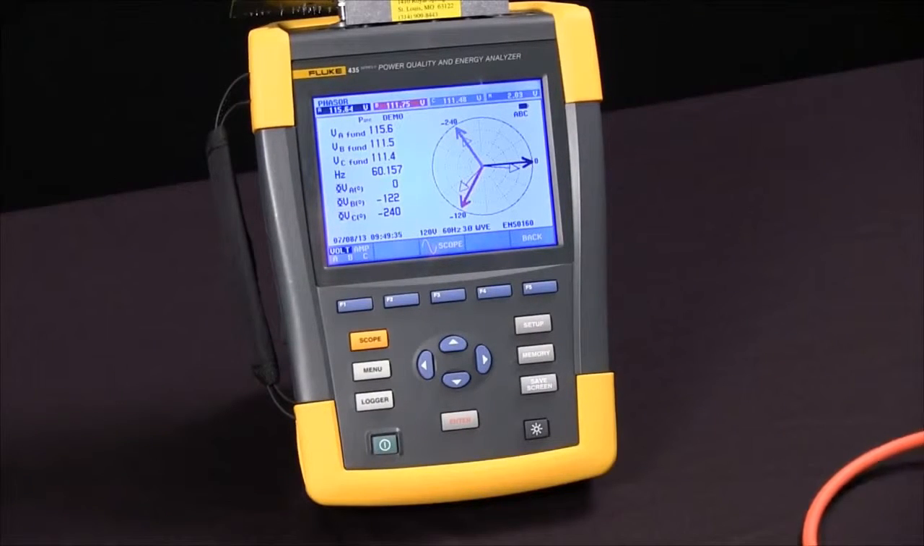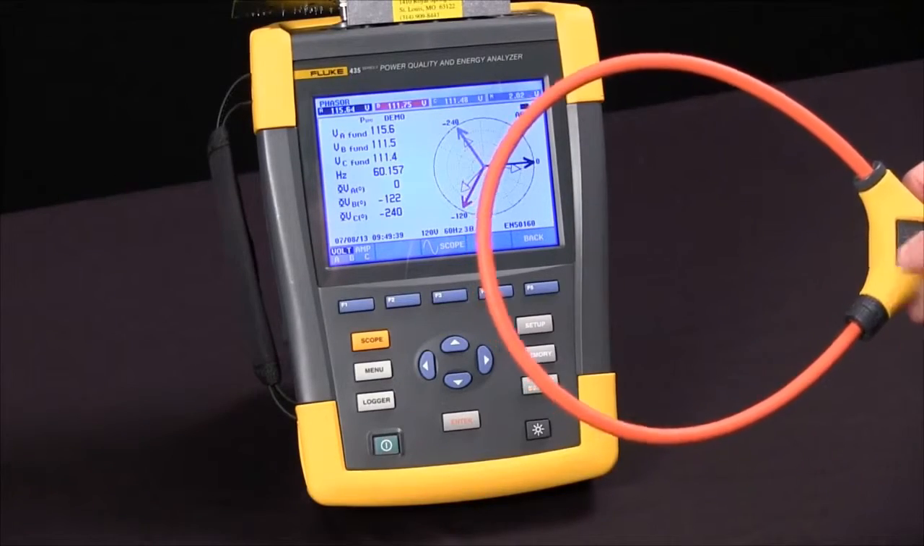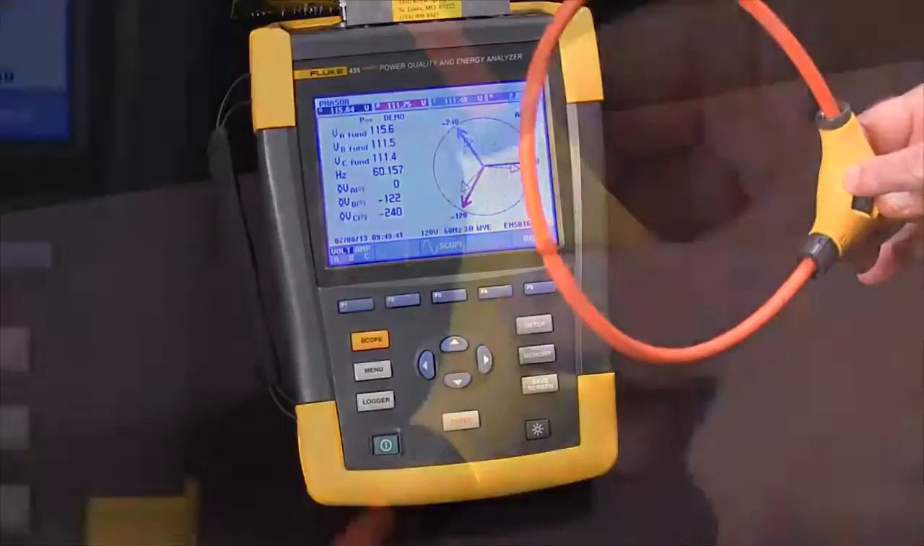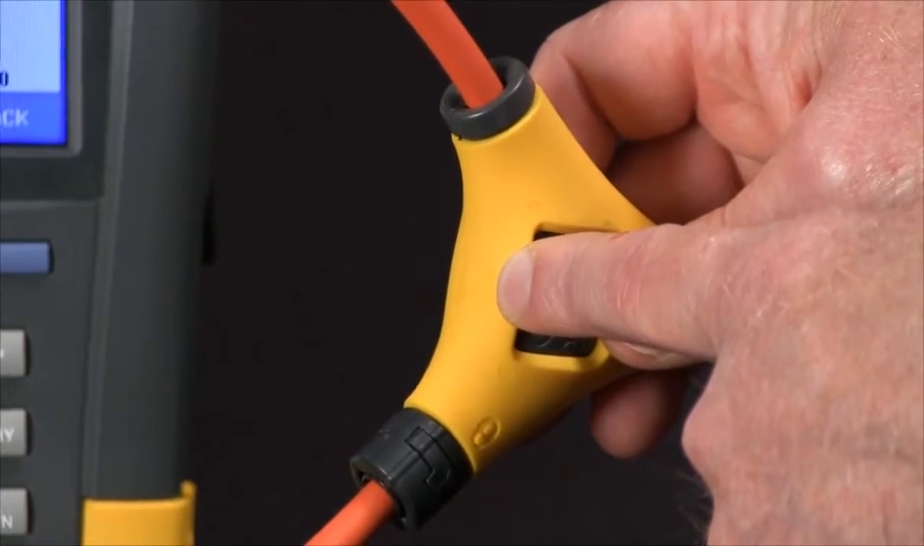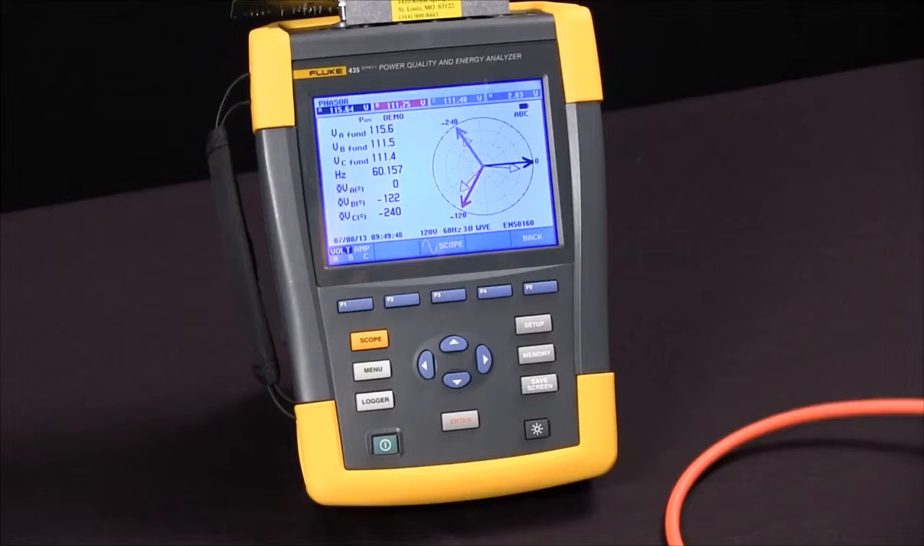If you see you have to make a correction for the current clamp, the way to do that is to look for an arrow on the inside of the CT that should be pointed towards the load. Once you've done that, you should be properly configured for your Fluke 435 power connection.